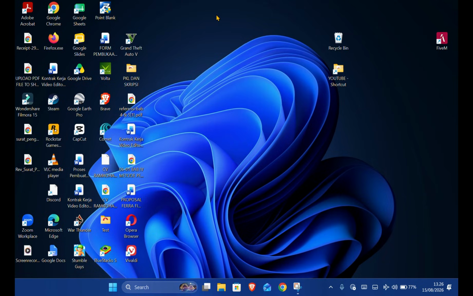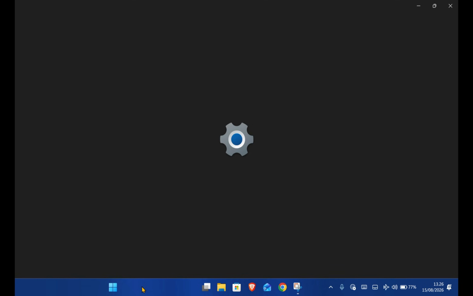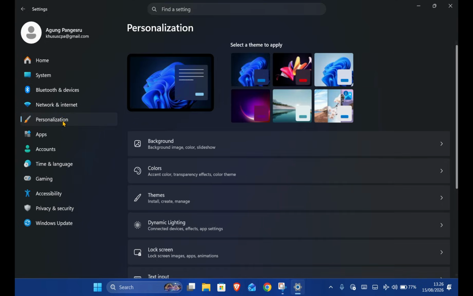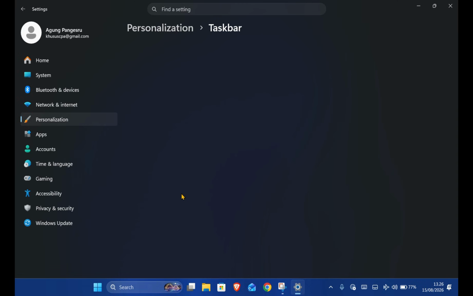So first, in your desktop, you can go to your settings. I'm going to use the search box here. I'm going to search settings and then hit enter. And then in the settings page, you can go to Personalization in your left side menu, click on it, and then you can scroll down until you find Taskbar, click on it.